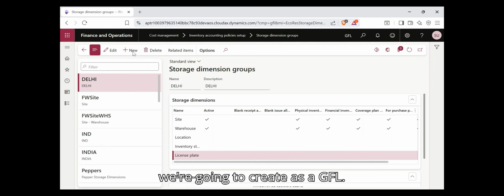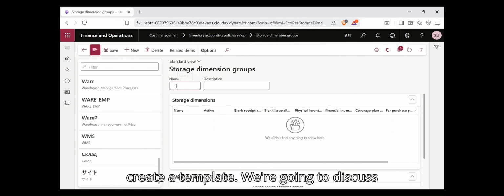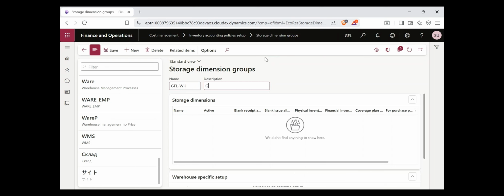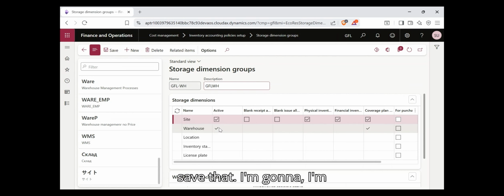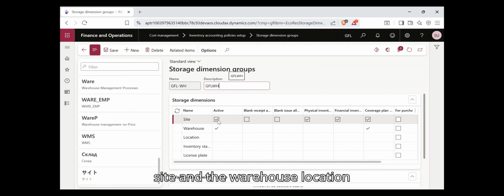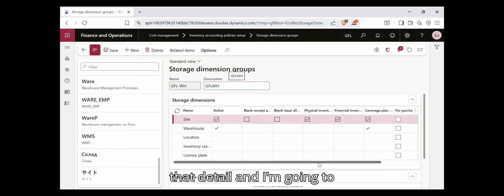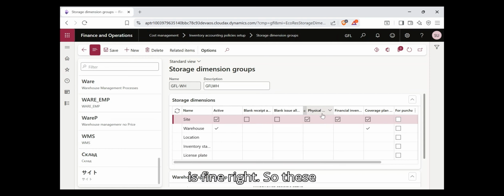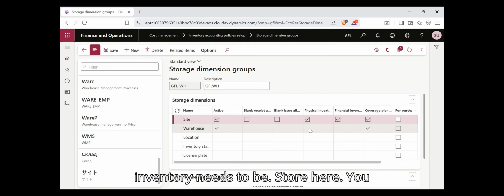Now in our case, we're going to create a GFL warehouse. This is a template; you could always create a template. We're going to discuss that later, but this is the GFL warehouse, and I'm going to save that. I'm going to store my inventory at the site and warehouse location. That's it. I'm going to enable only that detail, and the other things are fine. This says that physical inventory needs to be stored here, and the financial inventory needs to be stored here.